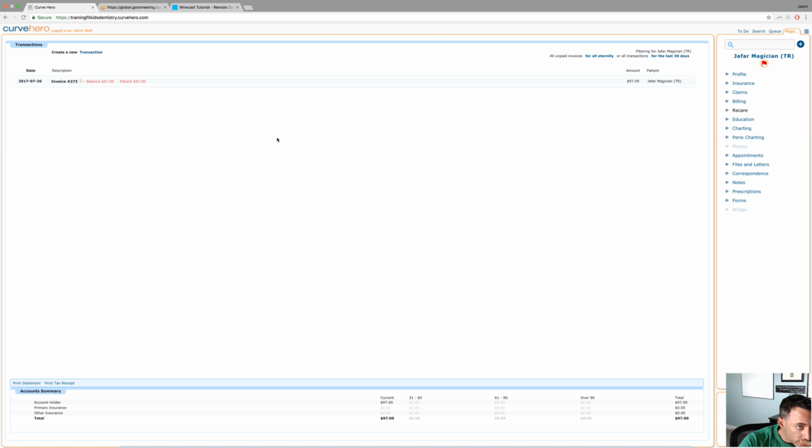Okay, now once we say okay, your invoice is listed there in the blue section at the top of your screen. There's an invoice number associated with that, and you see that the date is also on the left-hand side. And you'll see here, since Jafar does not have insurance, it's showing the balance of $97, and it's showing a patient balance of $97. So if we want to see inside this invoice, we'll just click on the invoice.